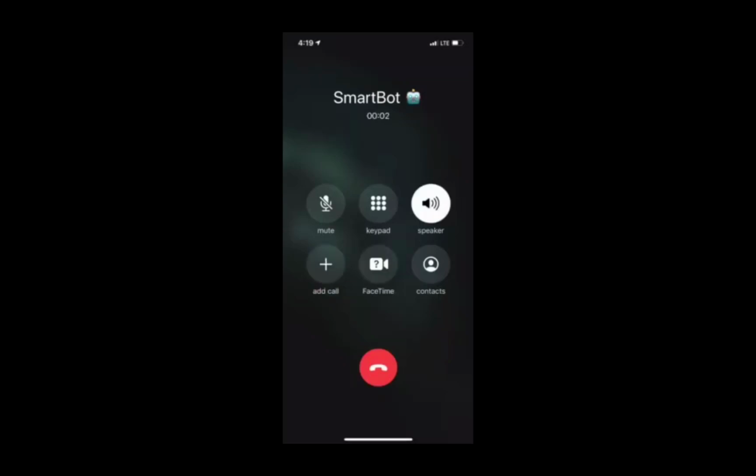Hello, my name is Smartbot. What can I help you with? To get started, please listen to the few things I can do. To reset your password, press 1. To finish the call, press 9.